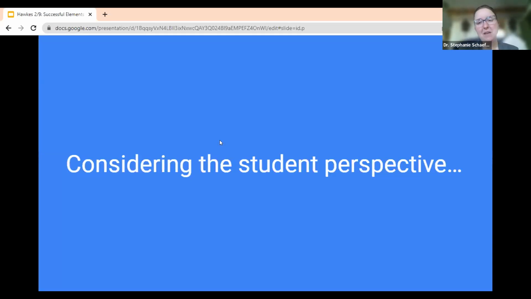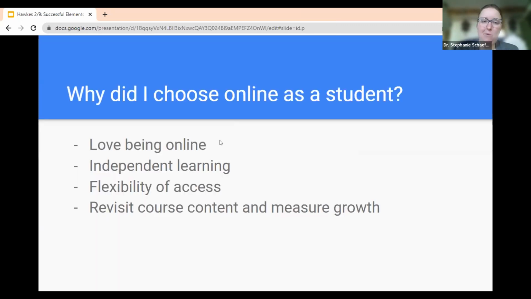So first of all, I'm going to consider the student perspective and think about what were my initial reactions and why I decided to go into taking classes online to begin with. So why I chose to be online had to do partially with the idea that I just loved being on the computer. I enjoyed being able to learn different ideas on the computer. I saw it as playing different online games. I enjoyed seeing different ways that I could practice something over and over. And it was very interesting to me.